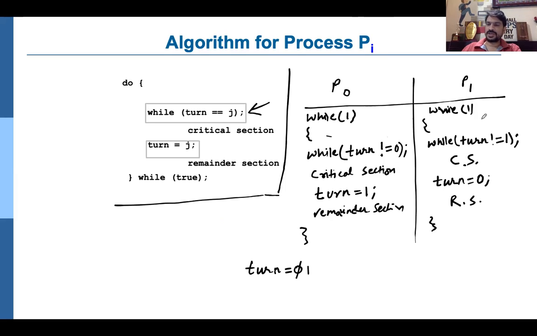Now once P1 executes, it will check the entry condition, which is while turn not equal to 1. So 1 not equal to 1 is not satisfied. Then it will go to the critical section, execute the code in the critical section, and make turn equal to 0. Once turn is equal to 0, P0 has a chance to execute. Why? Because P0 is here and all the time it is looking at the turn value. If the turn value is 0, it will come out of the entry loop and execute the critical section.